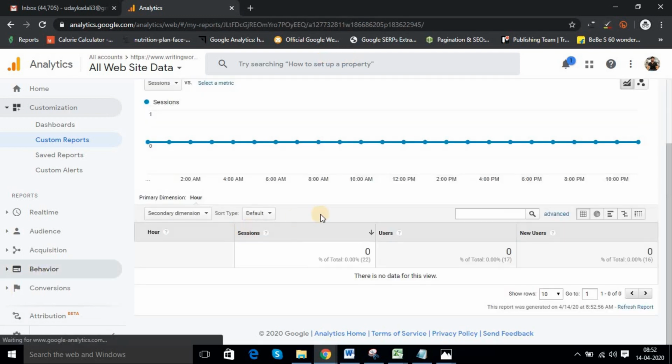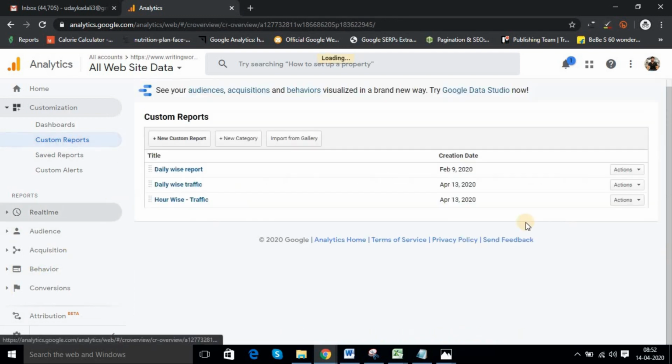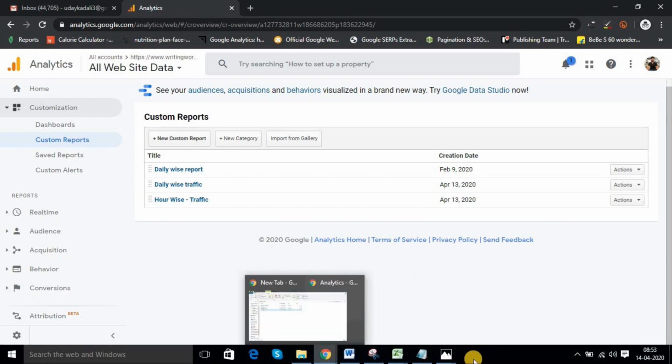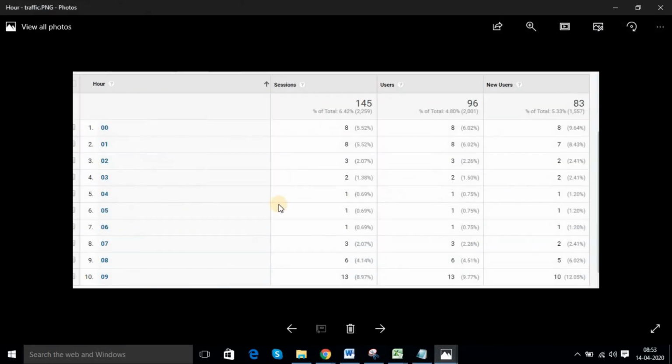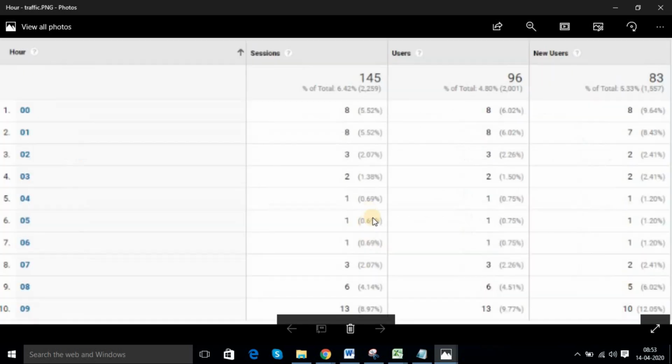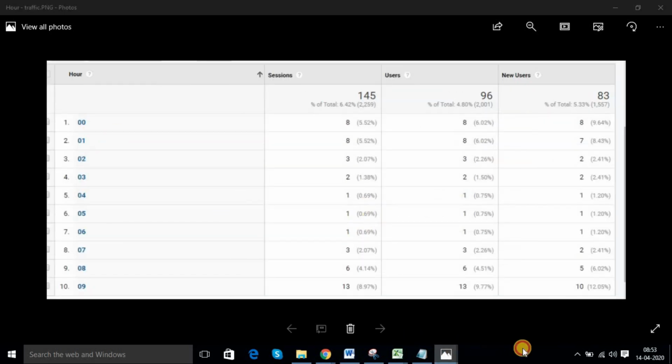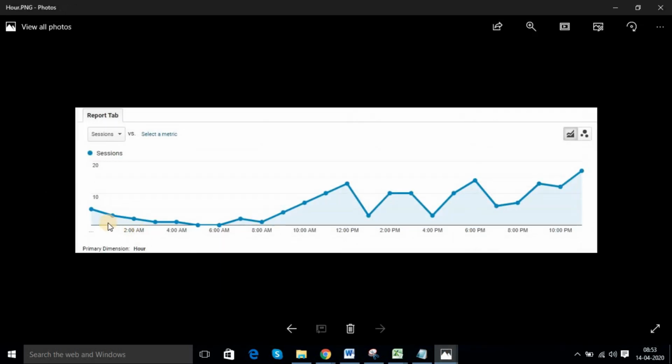Now this report has been saved. I'll show you again how the exact numbers look. This is how it looks exactly: 00 means 12 o'clock midnight, 01 means 1 o'clock. It shows from night 12 o'clock to the end of the day 12 o'clock. That's how you can analyze your data. And this is how the graph looks.